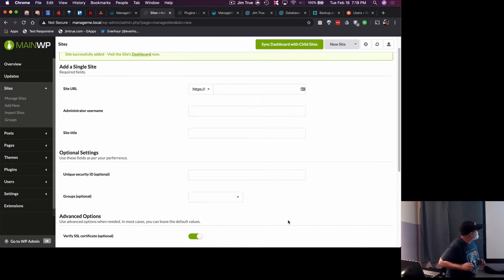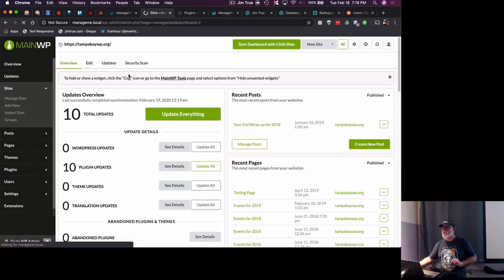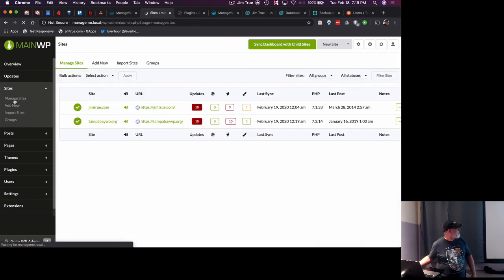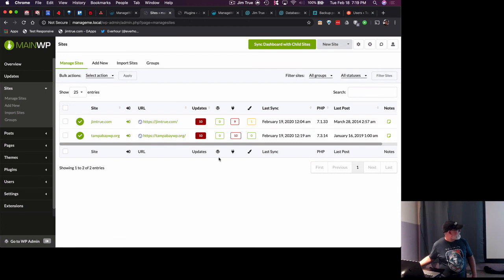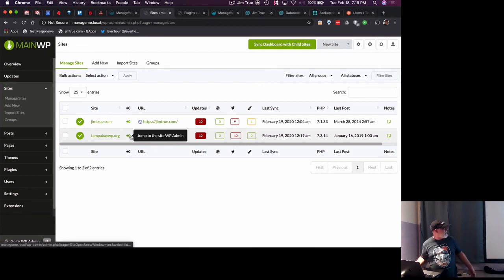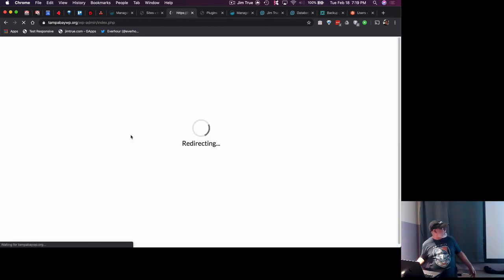It'll say site successfully added, visit the site's dashboard now, and boom, I'm in. And that's pretty much it. So if I go into manage sites now, I should see both of them. See? And I've got 30, or is that 10? 10. Yeah, I can't read that little one. Okay, sorry, I need new glasses. But anyway, yeah, so I need to update all that nasty little stuff. But you can see, I can easily click this to go directly to the admin of the site.